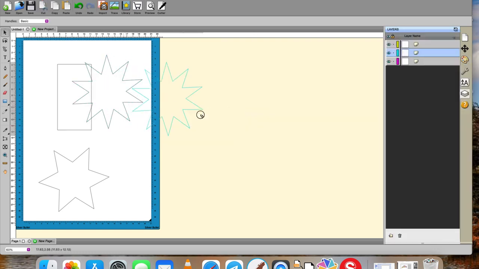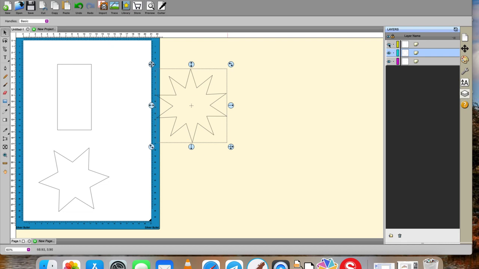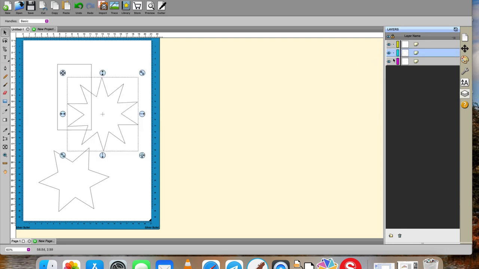Each shape has its own layer and they can be switched on or off, as you can see, by using the eyeball. You can lock them or unlock them, and you can select a shape by clicking on the layer as well as by clicking on the shape itself.